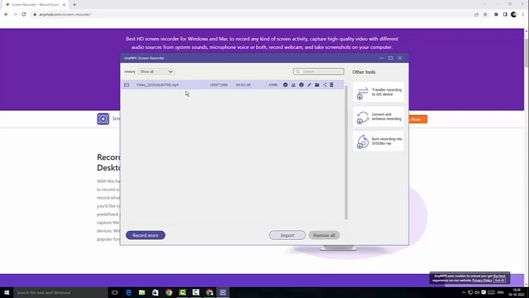So this is a pretty simple screen recorder, guys. We have seen similar screen recorders before, and actually we have an option to transfer to an iOS device, convert and enhance the recording, and also we have an option to burn this video to a DVD, which is fantastic, guys. So with that, I would like to end this video here. So that's AnyMp4 screen recorder for you guys.